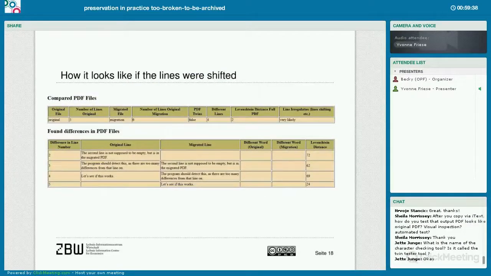I have another example to show how it looks if the lines were shifted. I have a very short PDF. The original has 5 lines and the second one 2. The first line is alike, but then I put a completely empty line in the second line of the migrated file to show you how the output would look.